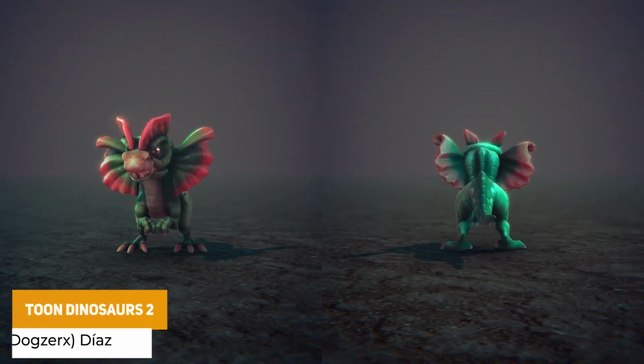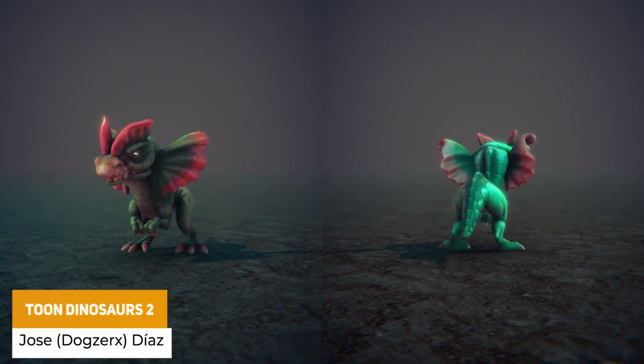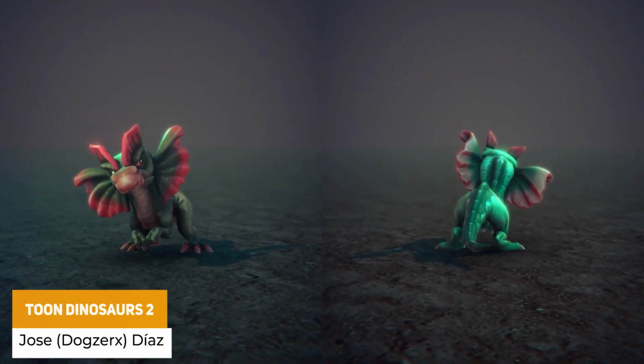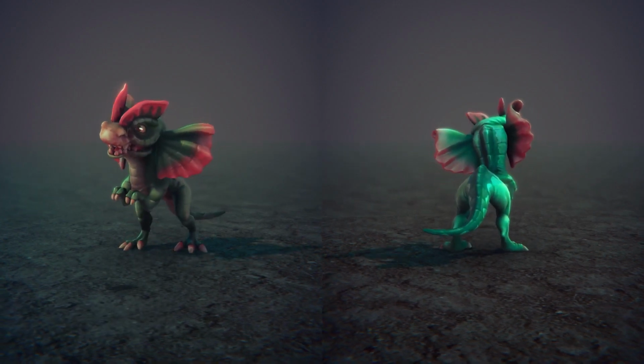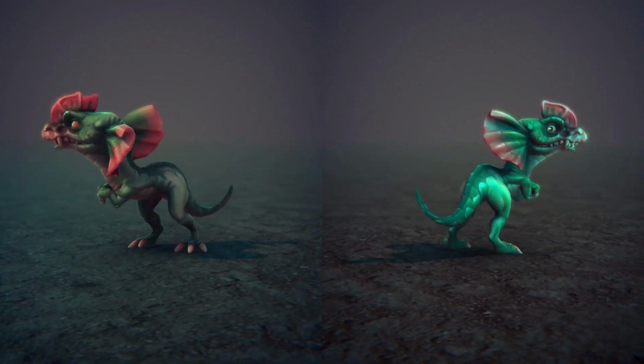The next one is Toon Dinosaurs 2, which includes a bunch of specific dinosaurs with animations with 3 attacks, with 2 getting hit, 1 death, 1 get up animation, roars, turning, moving in every direction.